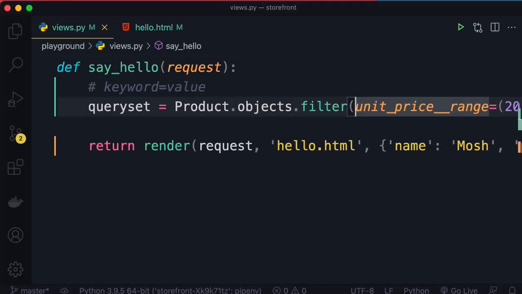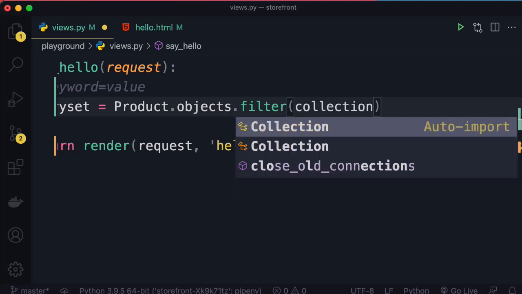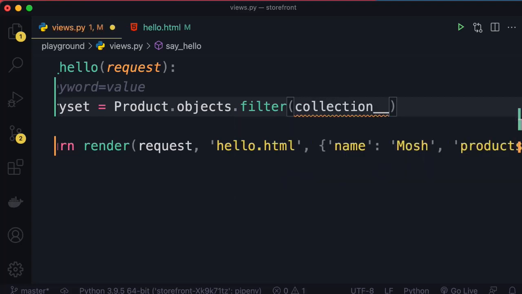Great. Now we can also filter across relationships. So let's remove this argument. Let's say we want to find all the products in collection number 1. So here we type collection, followed by 2 underscores. So we navigate the relationship. And over here, we can type the name of any of the attributes or fields of the collection class. So we can say ID equals 1.